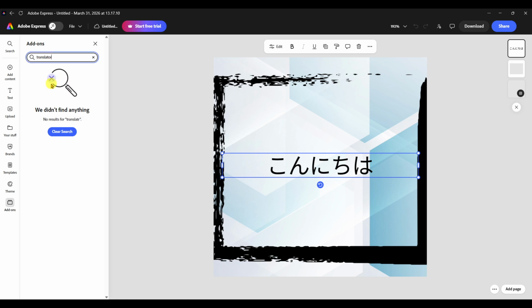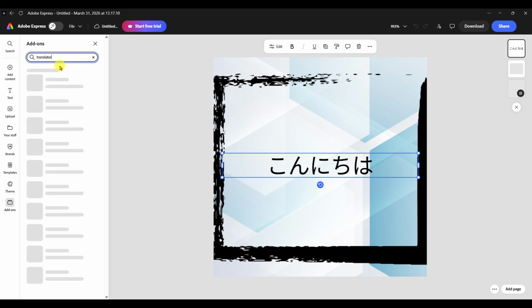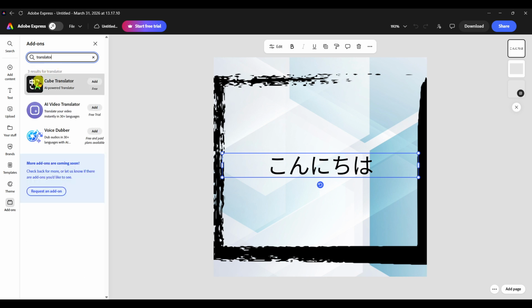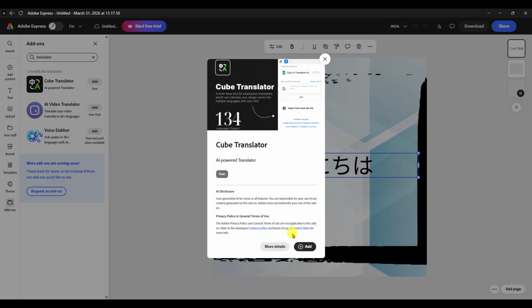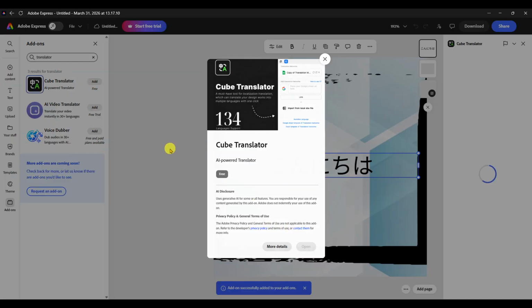From the results, click Cube Translator, then click Add. This connects the add-on to your workspace so you can use it within your current project. If a brief confirmation appears, just proceed. It usually takes a moment to initialize.